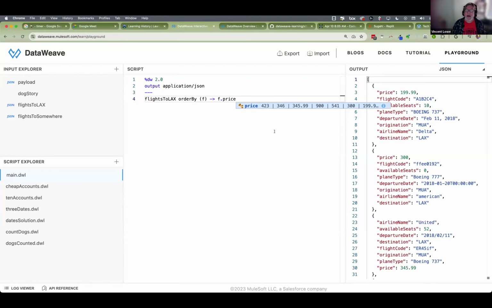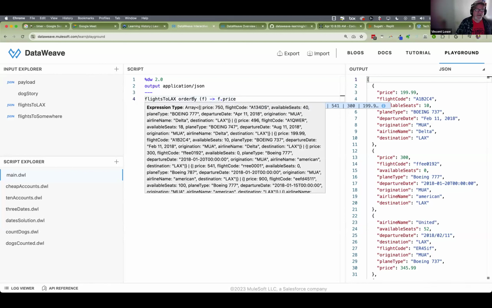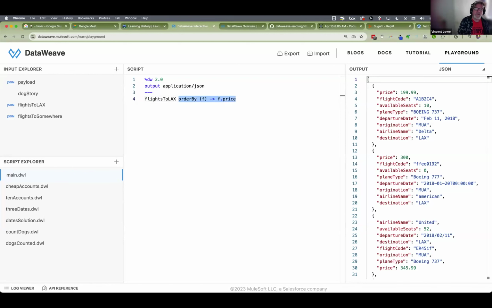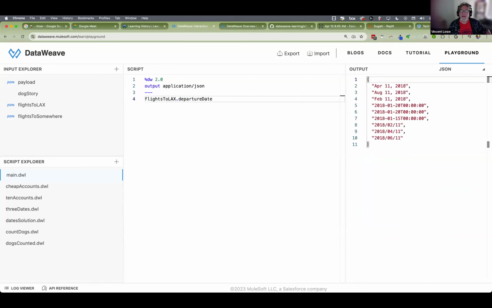All right. Now, here's what I want to do next. I'm going to go ahead and go to the 3-date challenge. So this will take a little more of a lift for you. So let's start with flights to LAX. And what I'm going to do is select the departure date. So take the flights to LAX and get the departure date.